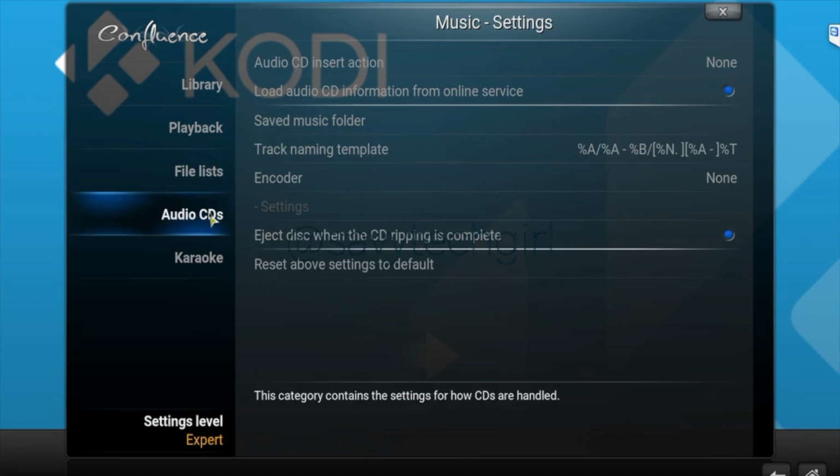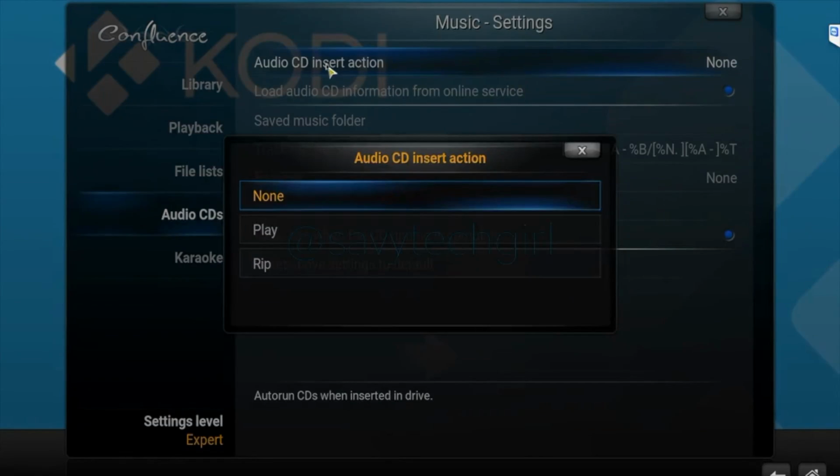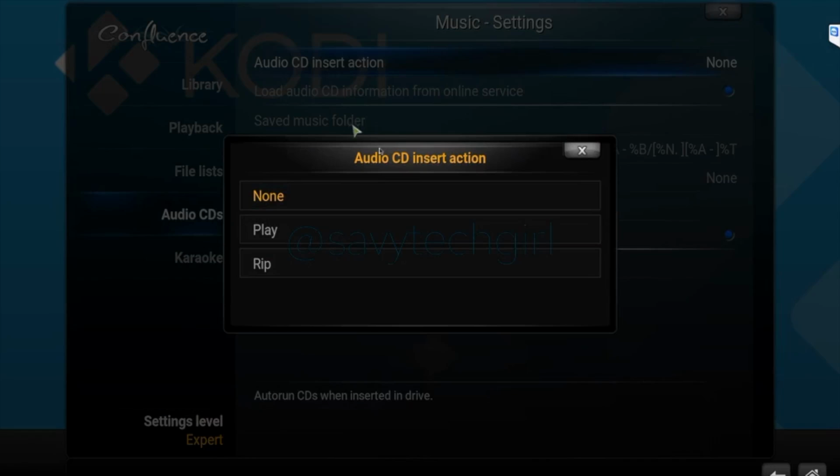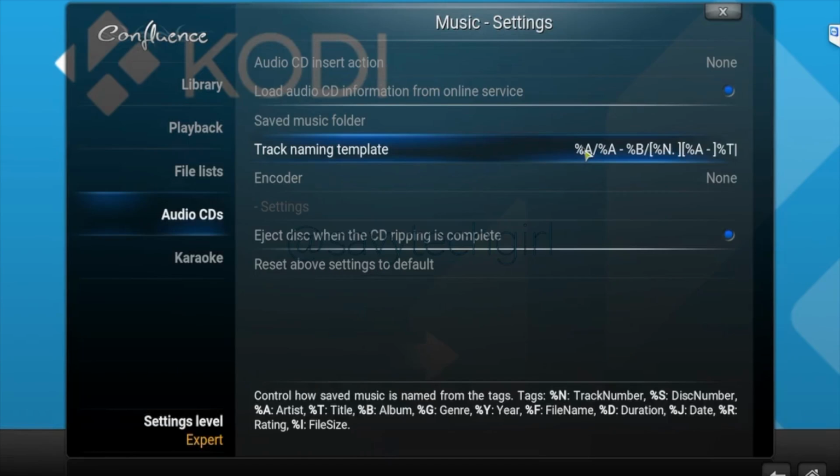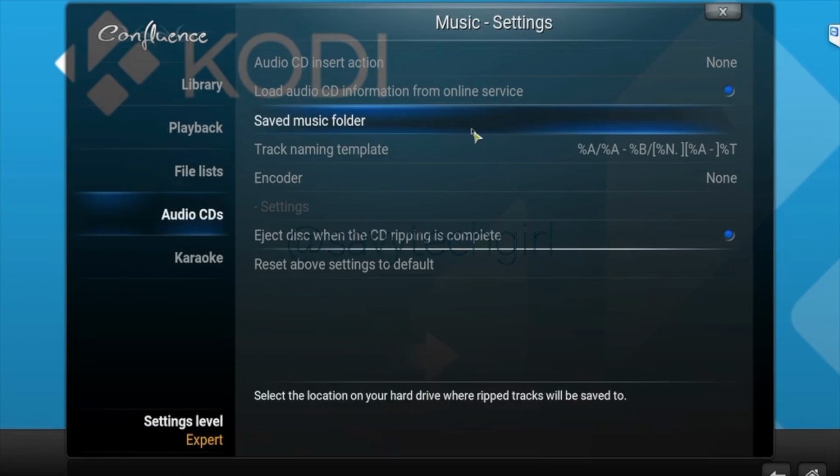Audio CDs, audio CD insert action. So when the audio CD is inserted, it's not going to do anything. If it's inserted, you want to play it, or if you insert it, you want to rip it. Not a lot of people have audio CDs these days, but there's still some people ripping CDs and stuff. So you could always do that. Maybe you've made your own music. You might have your own band or something. So again, you could use that there.